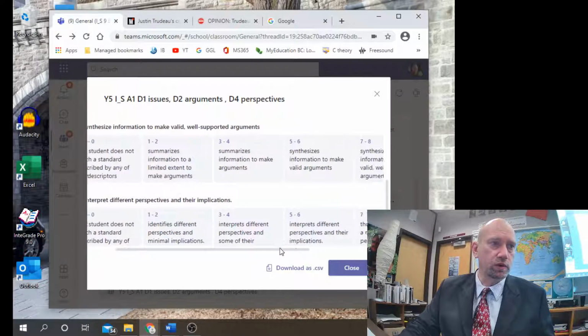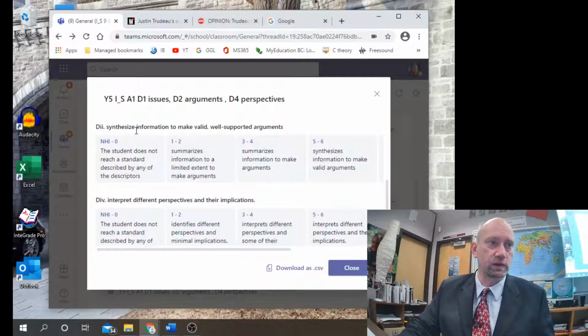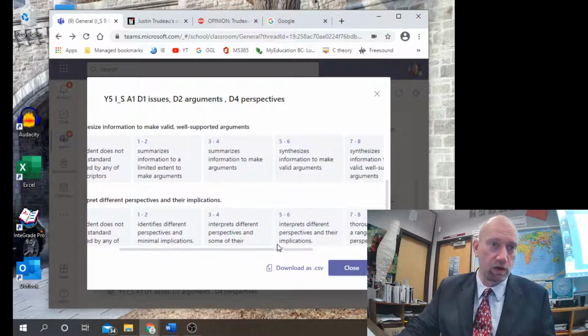Then we'll go down to D2. Synthesize information to make valid, well-supported arguments. That means make connections, is a way you could simplify or summarize that. Also to have supporting arguments to explain why you have your opinion, using the word because. For example, I have this opinion because, or this is my opinion because. Something clear where you clearly state your opinion, and then you also clearly state why you have it.